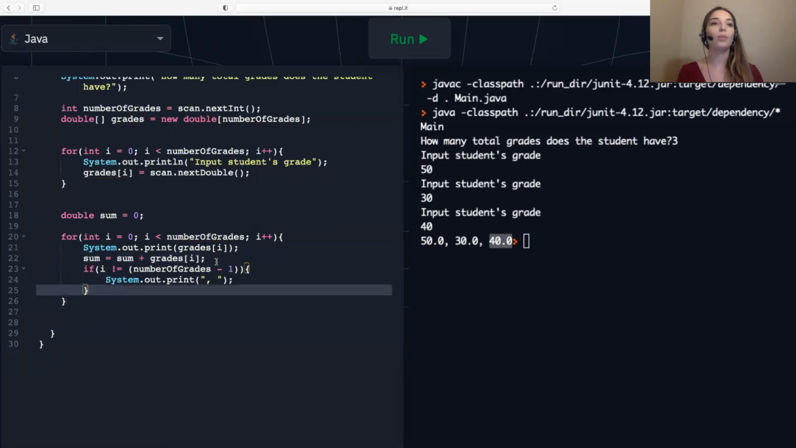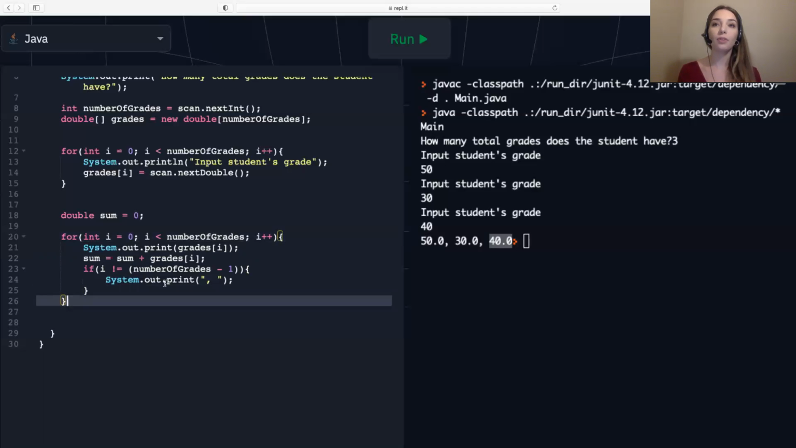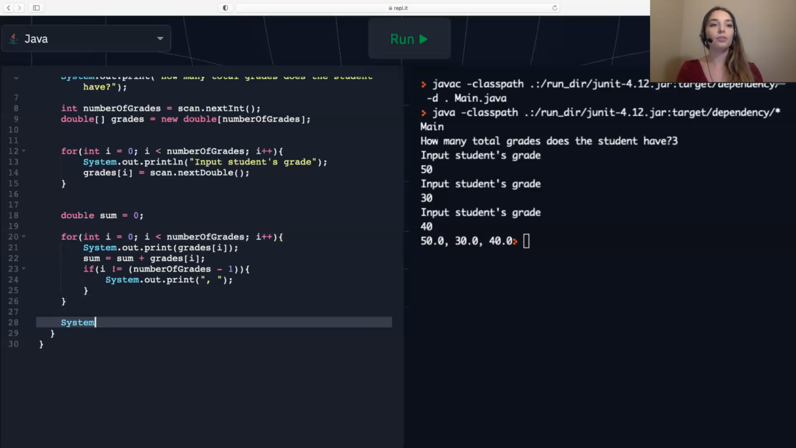We're done with the loop because 3 is not less than number of grades. Because number of grades in this scenario was 3, that's why we have 50, 40, 30. Those are 3 numbers. So at this point, we have the sum of our entire array. So now all we have to do is print out what the average is.